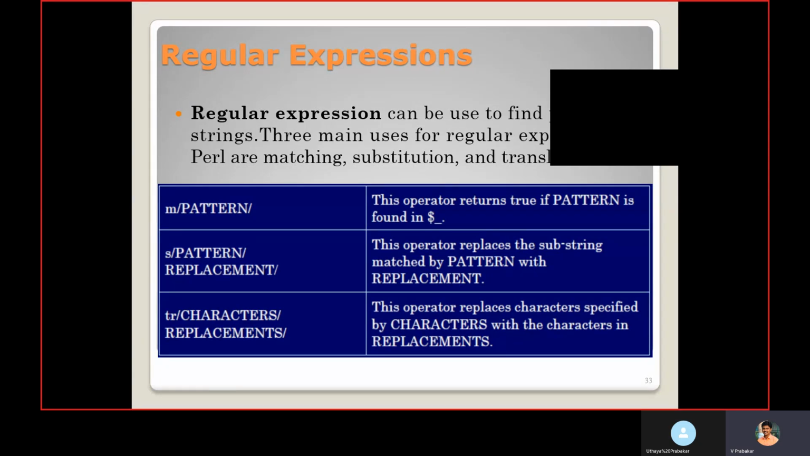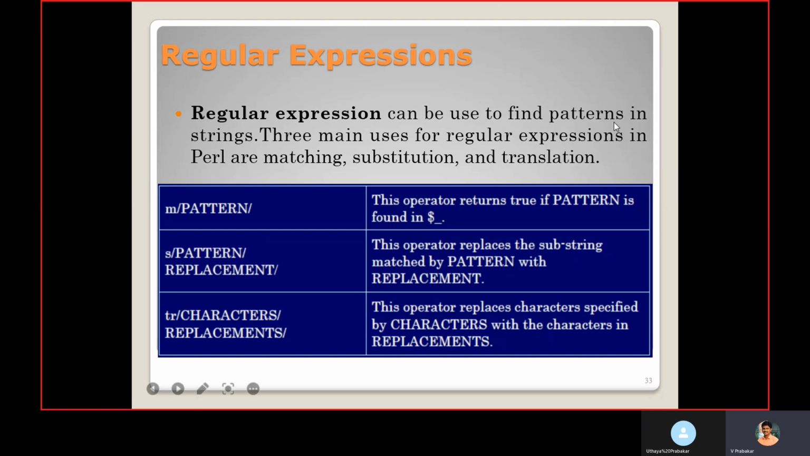In the previous session, we discussed types of variables, operators, and conditional statements in Perl. In this session, we are going to see regular expressions. A regular expression can be used to find patterns in strings. Three main uses of regular expressions in Perl are matching, substitution, and translation.